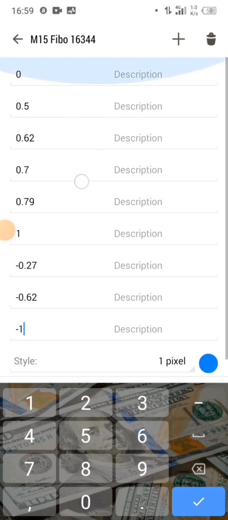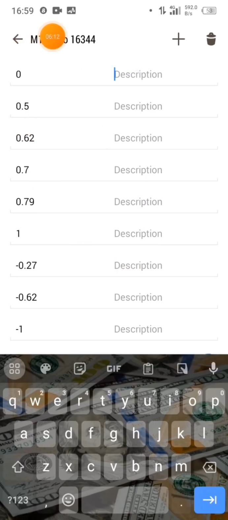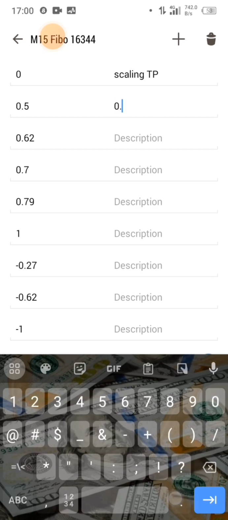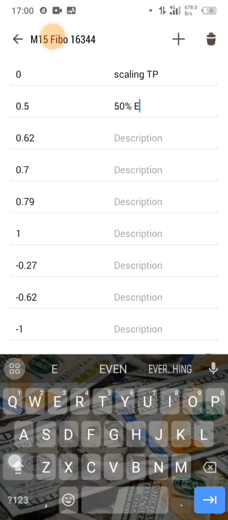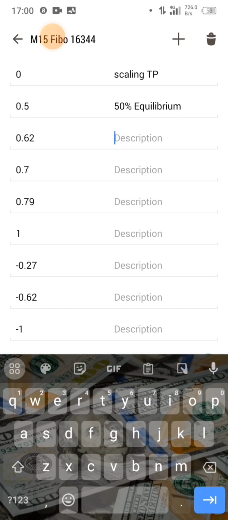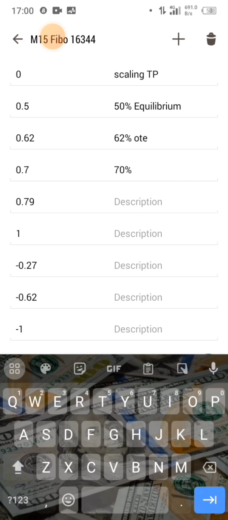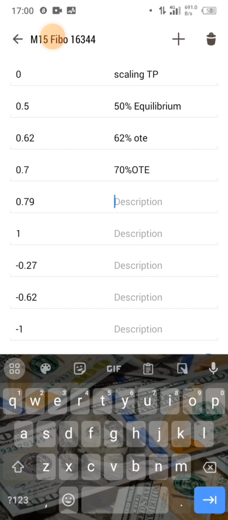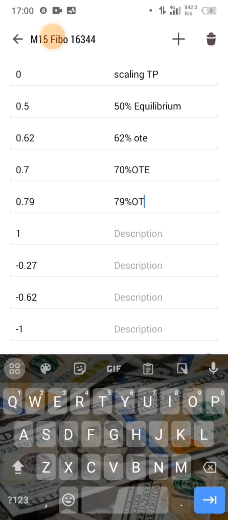Right, then I want you to take note of the specific level descriptions that I'm going to put on each level. So the level 0, that's our scaling TP. Then the level 0.5, let me just put 50% OTE, 50% equilibrium. And then for the level 0.62, we're going to put 62%. I'm going to put this small letter OTE because it's not very perfect. Then for the 0.7, it's 70% OTE. I'm going to put this in caps because these are our favorite spots to enter. So it's 70% OTE. And then 0.79 is 79% OTE in capital letters again.